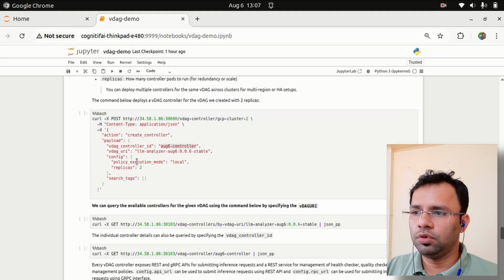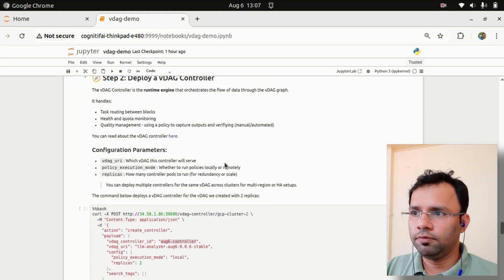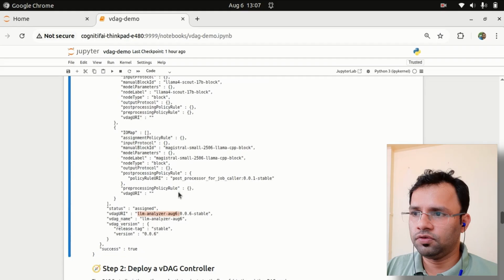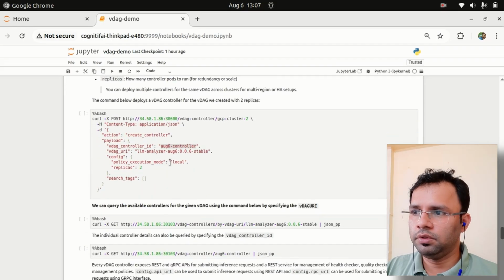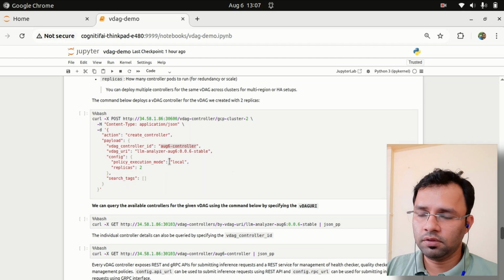And a policy execution mode. What that means is, for the last block, we have registered a policy post processor for job caller. That is the policy name, and we want this policy to be executed locally within the last block. So I don't want that policy to be executed somewhere else. Let it execute locally within the block.